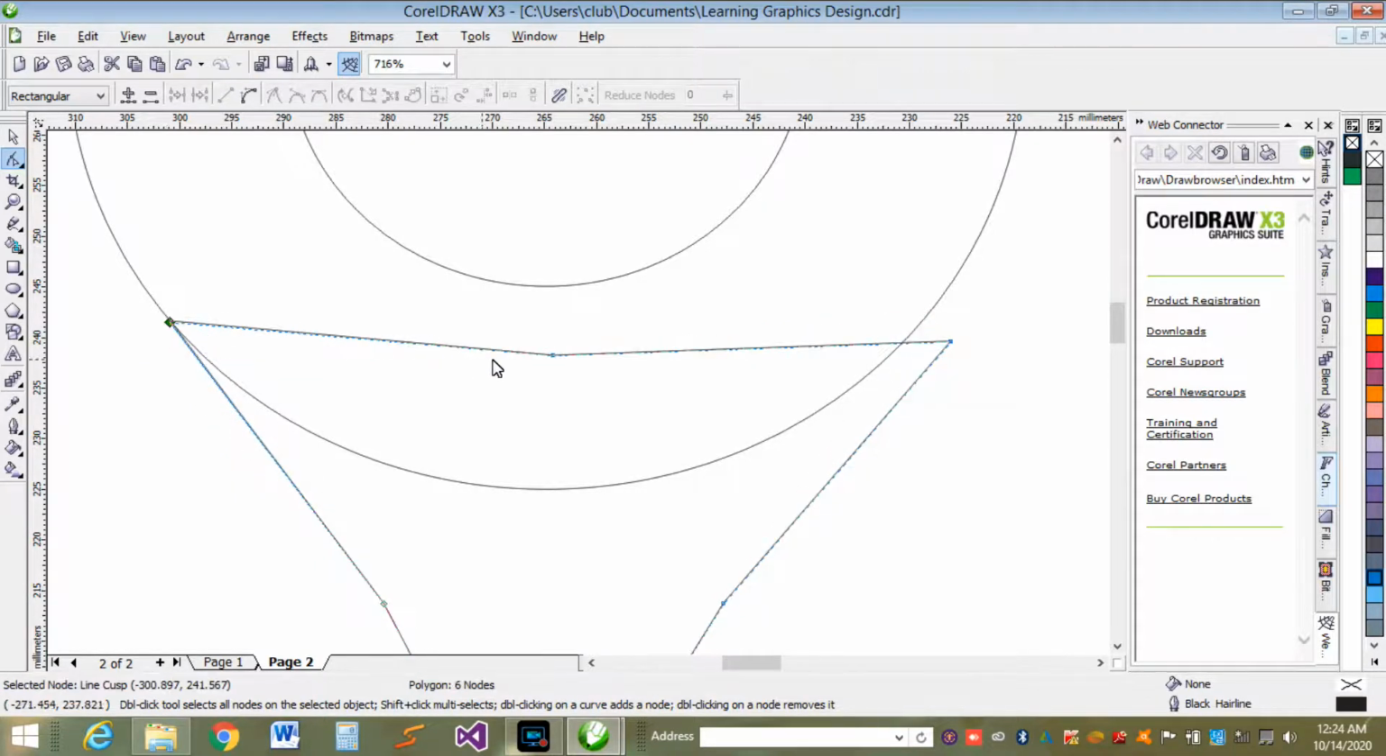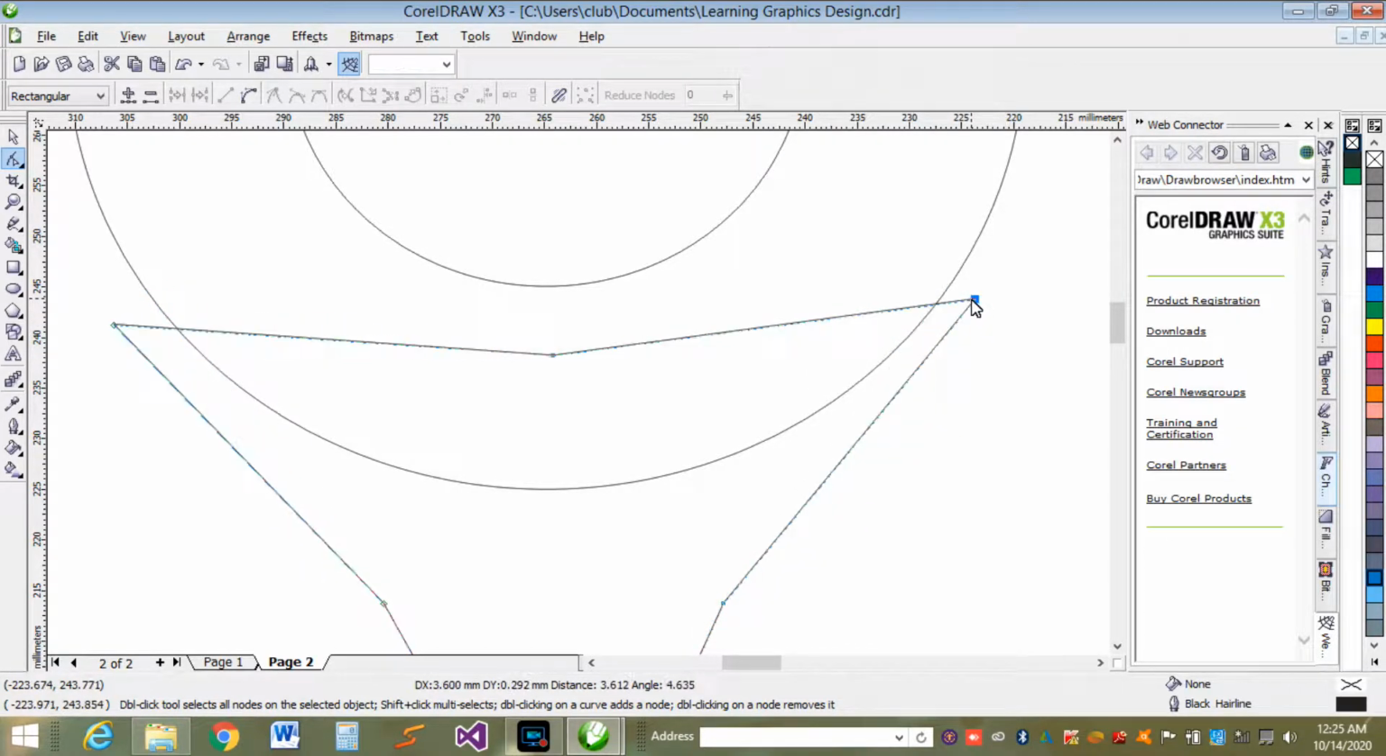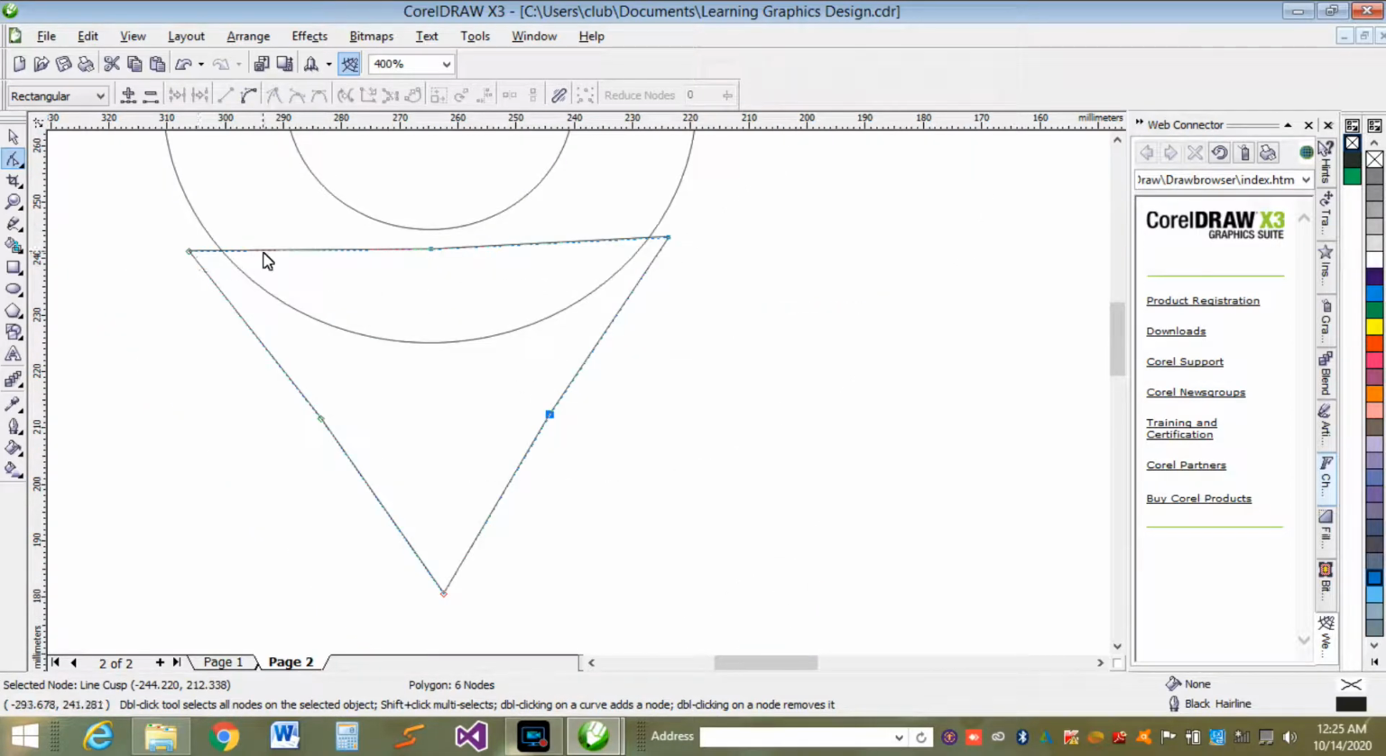Oh, it's a problem. If you notice, this one goes here and this other one comes to this side anytime we try to drag it. So they are not independent, they are attached together. Same with these guys here. So what can we do? We can convert them to curves.